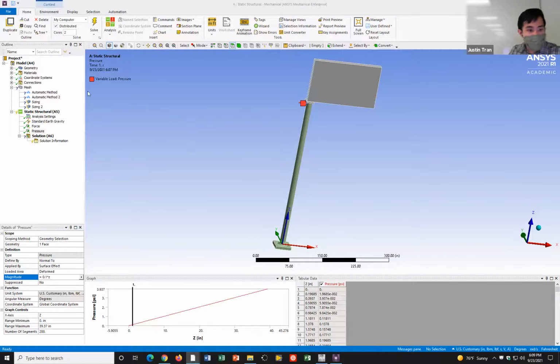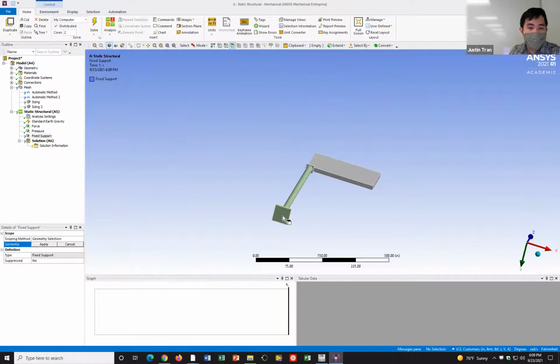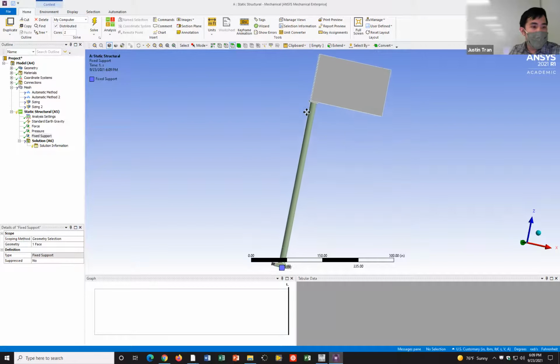Actually, there is one more thing I want you guys to specify, and that's a fixed support. We need to make sure we fix our structure. It's just going to be fixed at the ground. Remember, when we talk about boundary conditions, you can't have a simulation without a fixed support. All right. Any questions on anything we've done so far?